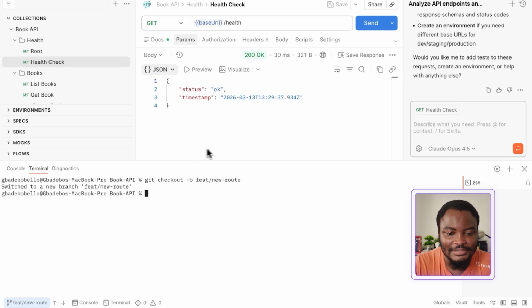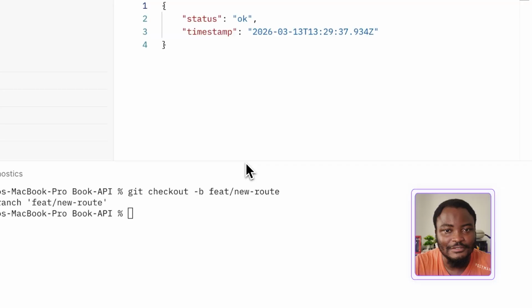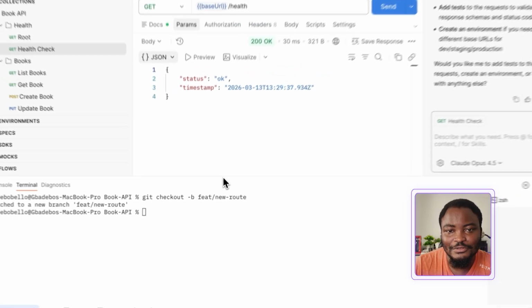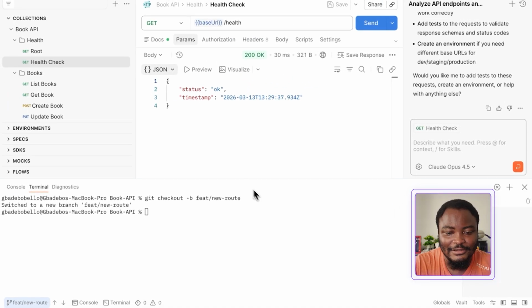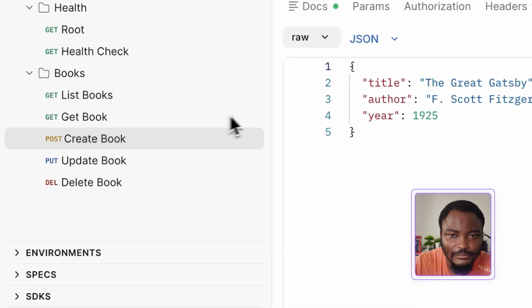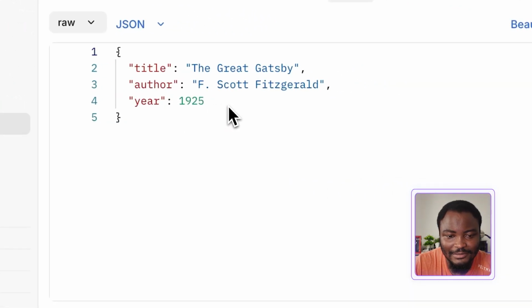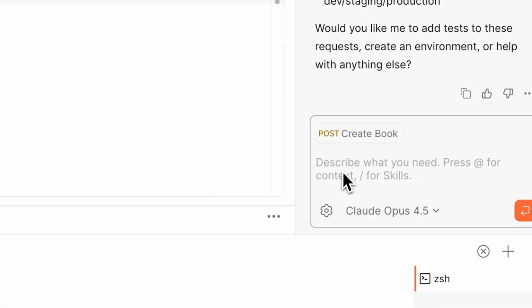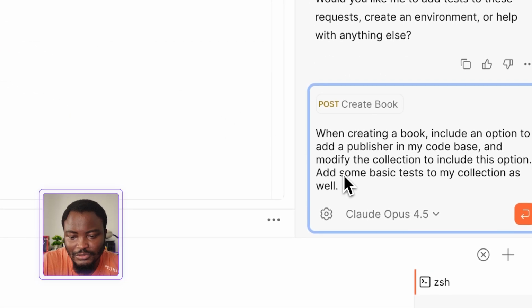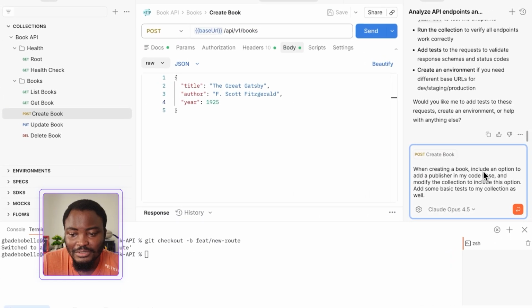And now that I have this new branch, I can go ahead and make some changes to my code base and also effect all of those changes in my collection itself. So navigating to this create book endpoint, I noticed that it asks for the title, the author, and the year, but it doesn't ask for any information regarding the publisher. So I'm just going to tell Agent Mode that when creating a book, it should include an option for me to be able to specify a publisher, and it should update that within the code base itself.